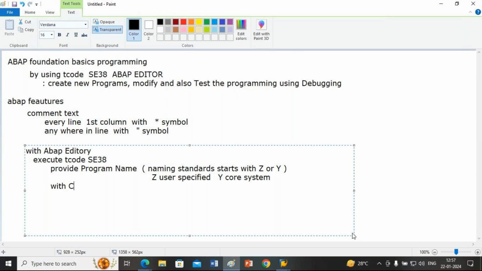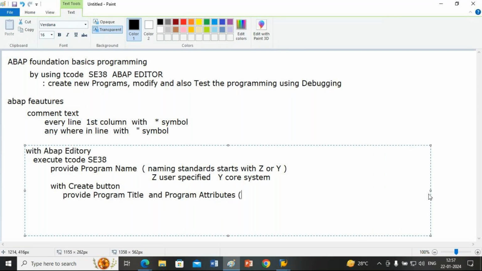With the create button, we have to provide the program title and program attributes. What are these attributes? Type, status, application, and authorization. These all things we need to provide using the program attributes.